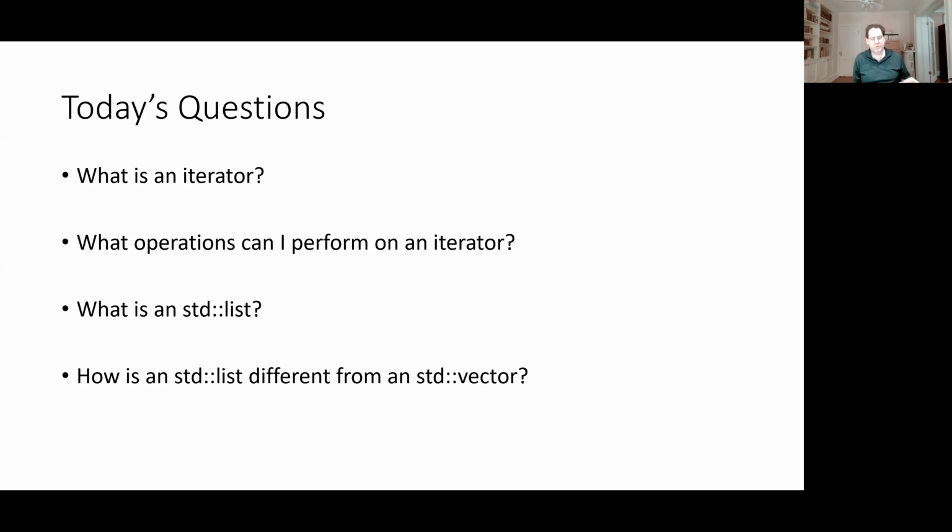Well, we're going to have two 1-hour sessions or two 50-minute sessions. The first one, we're going to talk about what an iterator is, what operations you can perform on it, and iterators, as I said, are useful for indicating what element in a container you are working with. Once we know iterators, we can now start working with more containers than just vectors. So we're going to look at the list container that's part of the STL library, and what it's good for and what it's not so good for compared to a vector.